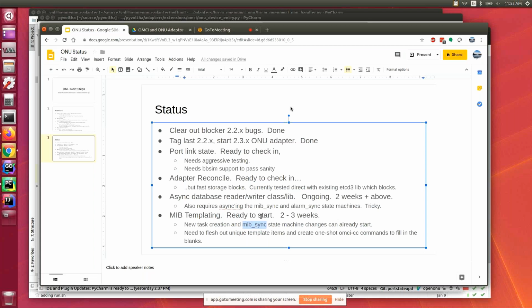And the adapter reconcile and async database can happen later. Yes, we know it doesn't reconcile right now, but that can come perhaps a little bit later, and there's no one quite blocked on it. Okay. But I leave it to you. If you think the right thing to do is to do bullets 4 and 5 before you do MIB templating, that's fine with me.